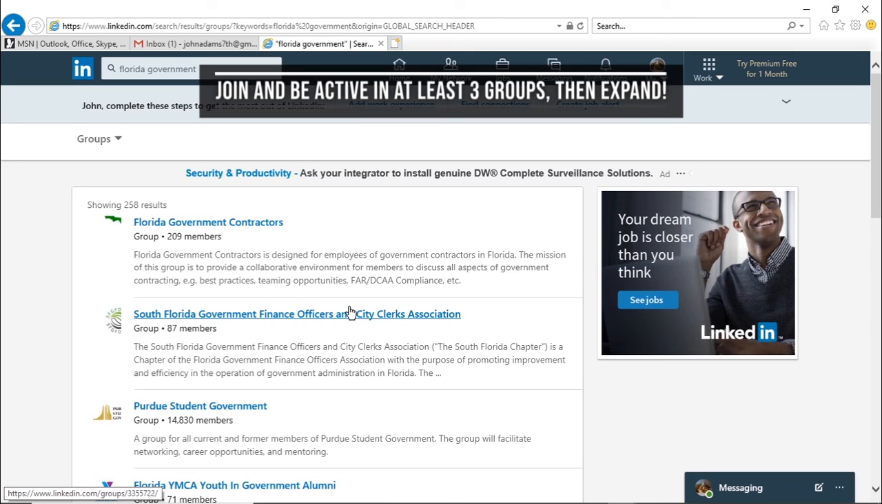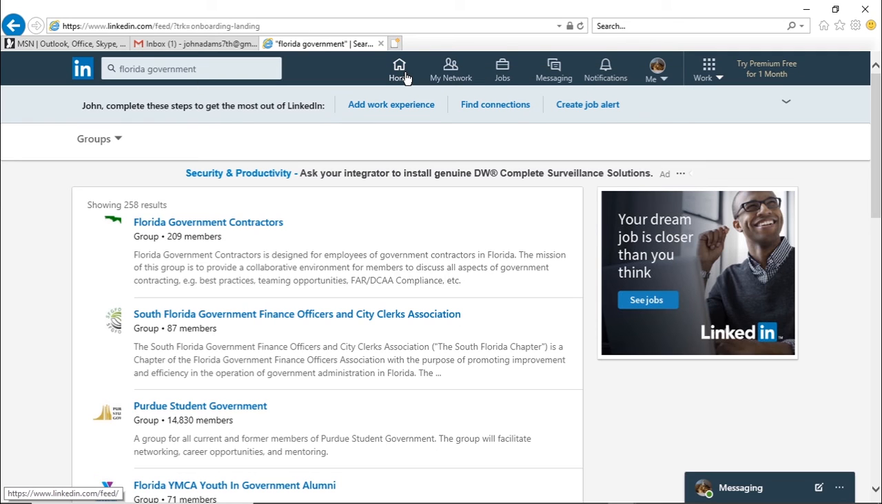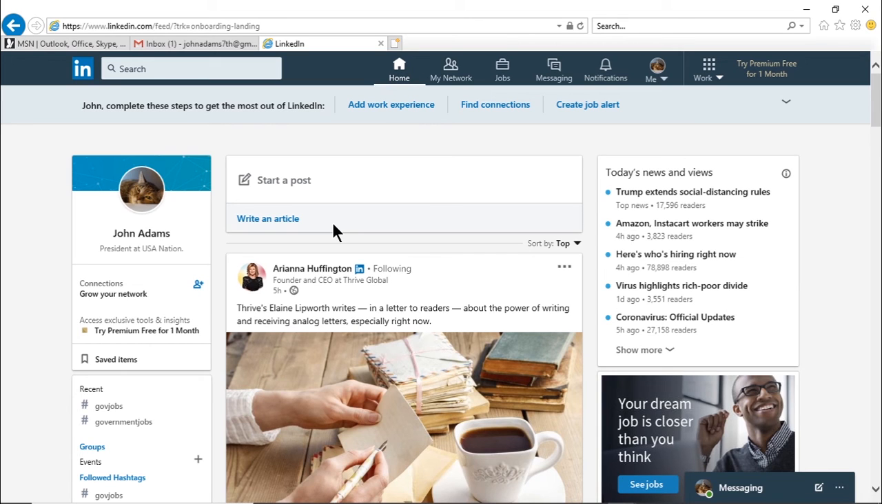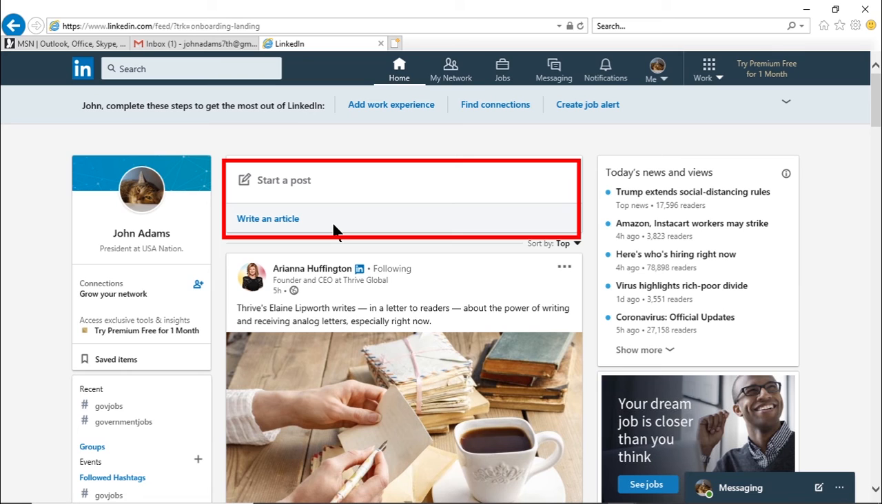Next thing you want to do is, again, be very active and responsive. Here, let's go back to home. And you want to write and comment about articles. So you're back home. You can do a post or you can do an article. Again, a post or an article. And what's the difference between the two? It's not exactly cut in stone. A post is a smaller article.